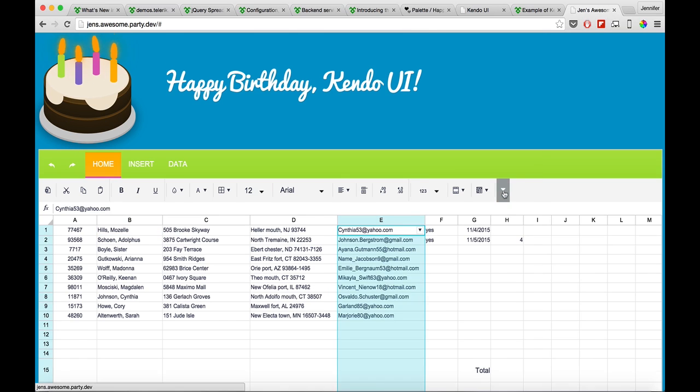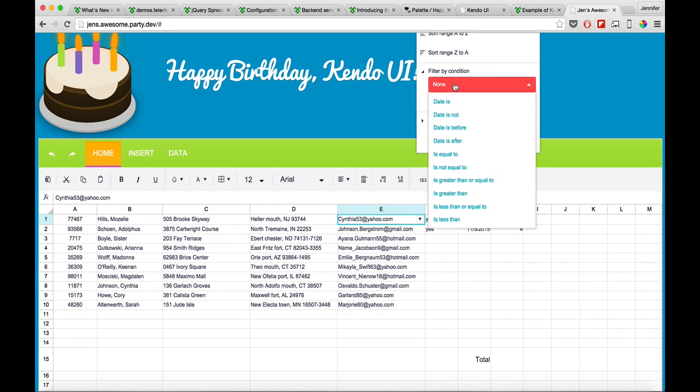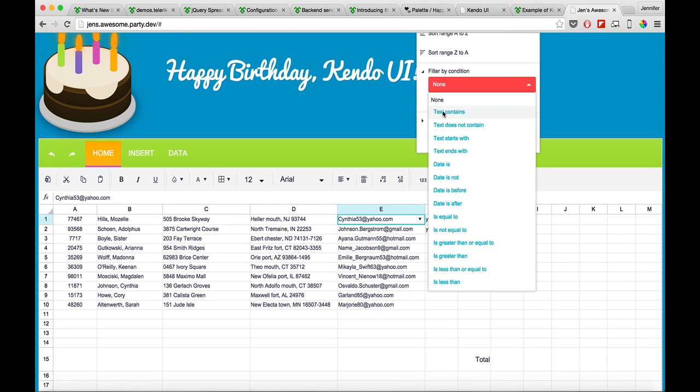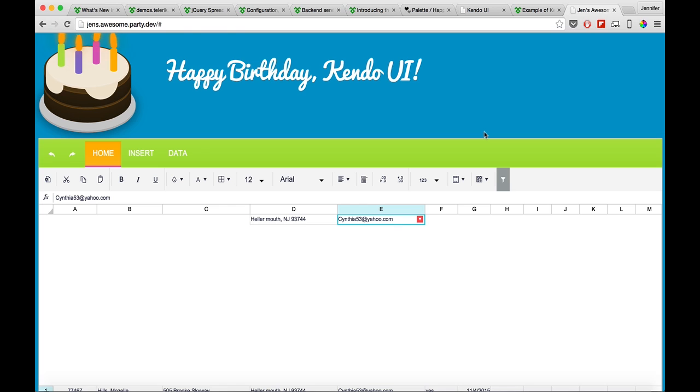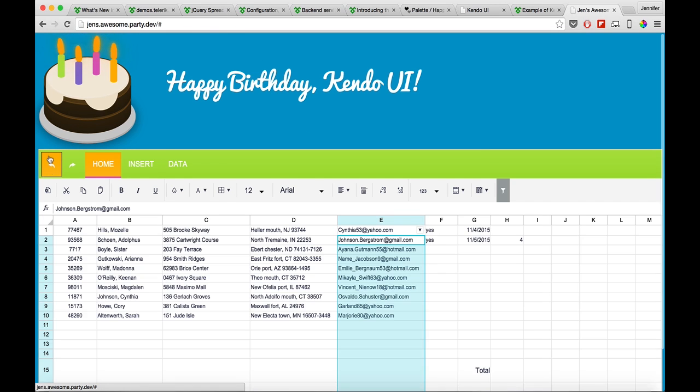So you can also add some filters. In this case, I want to filter by whether the text contains a C and a Y, let's say. So you can apply that just from the front end, and it works very nicely. Let's go back.